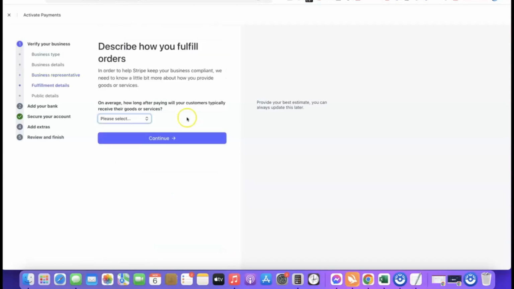So the next thing here is your fulfillment details. So this is how your customer is going to gain access to the product they are buying on your website. So it says on average, how long after paying will your customer typically receive their goods or services. So if you are selling digital products, it's obviously going to be within 1 day, and if you are selling physical products, this is going to take longer.